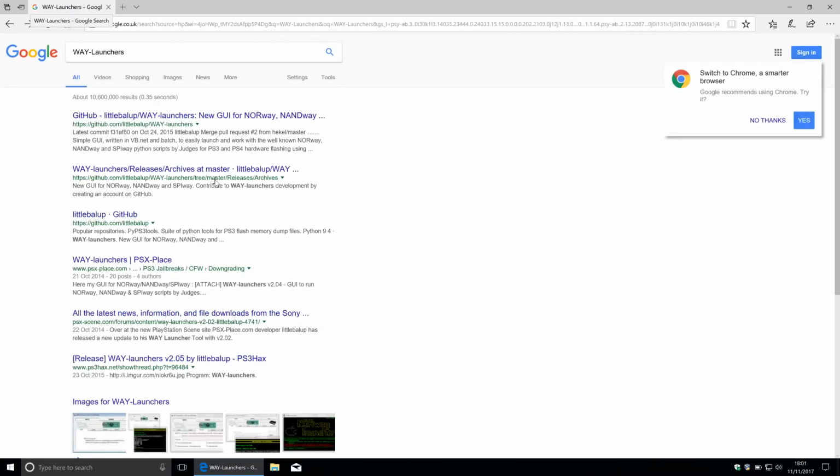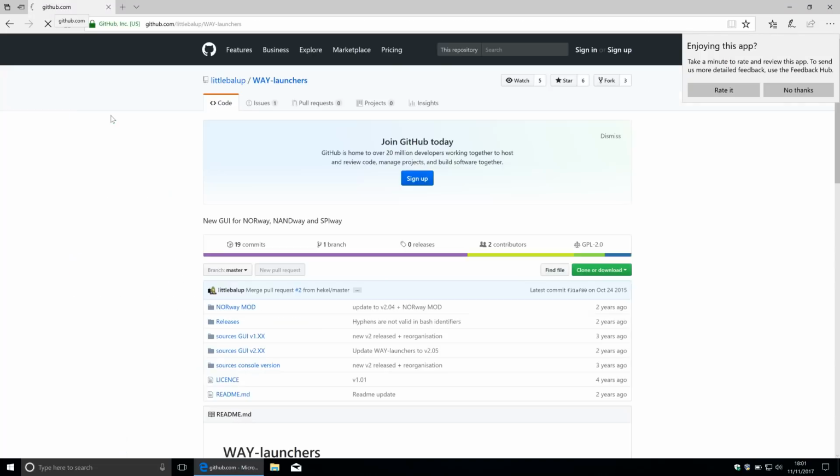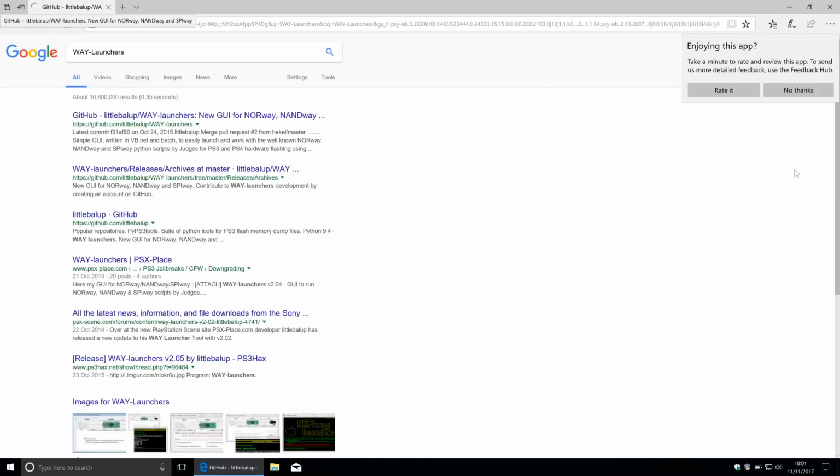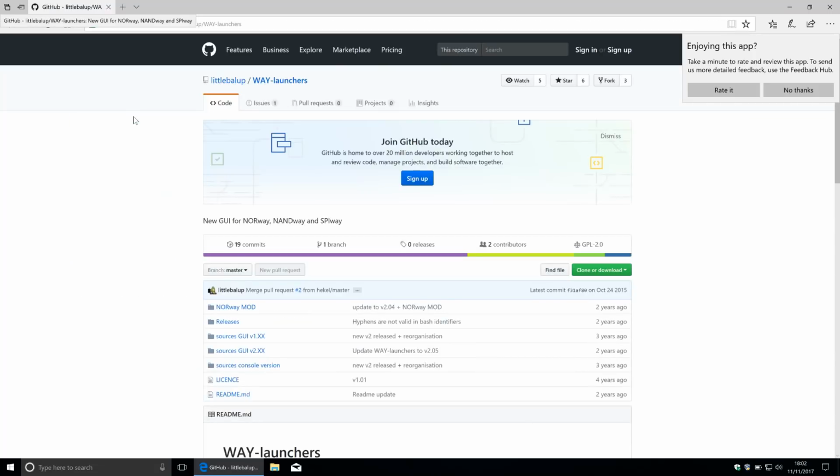And Way Launchers is a lovely little utility written by this guy here, Littlebalup. Fantastic little plug-in, this one. Again, thanks to Judges for the original, and thanks to Littlebalup for the lovely little GUI interface he's provided us. So essentially, if you go to Google, I do believe, if I remember right, that I wasn't paying attention there, which serves me right. It's the GitHub repository you want here, GitHub Littlebalup. Top result on Google. Go into there, lovely jubbly.